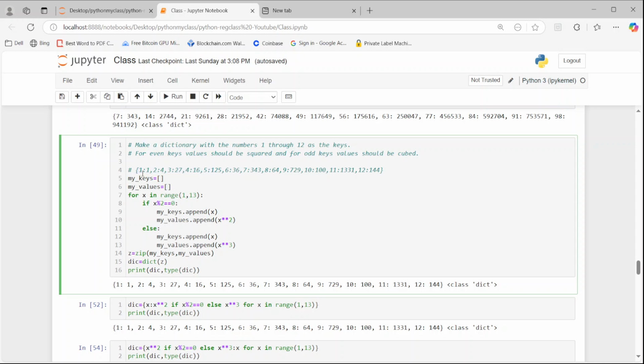Here you see, 1, you can take it as an odd number in this scenario. So 1 is the key, and its corresponding value will be 1 to the power 3. That is what is asked here. For odd keys, value should be cubed. So here you have an odd key, that is 1, and its corresponding value should be nothing but 1 to the power 3. Now here you have an even key.